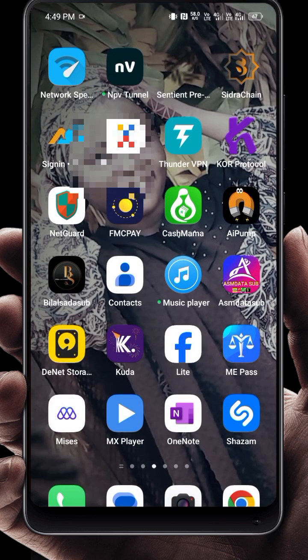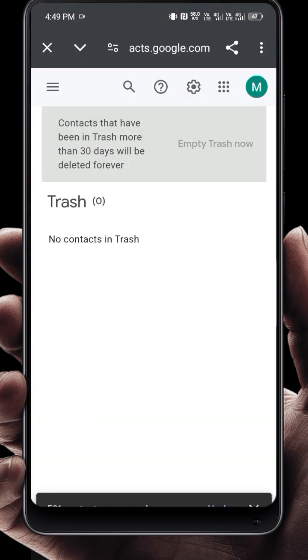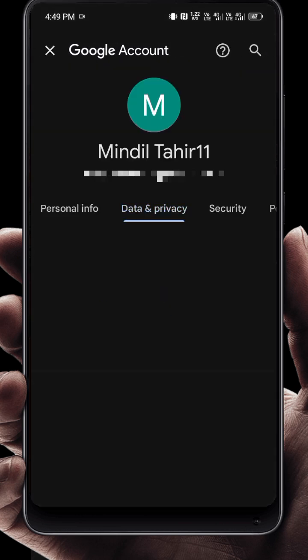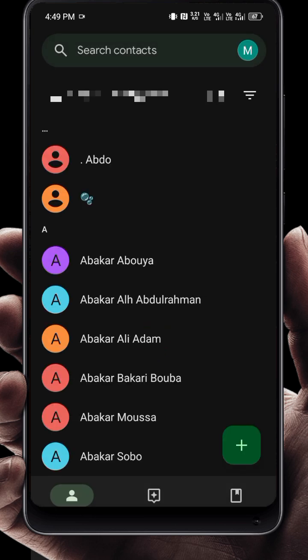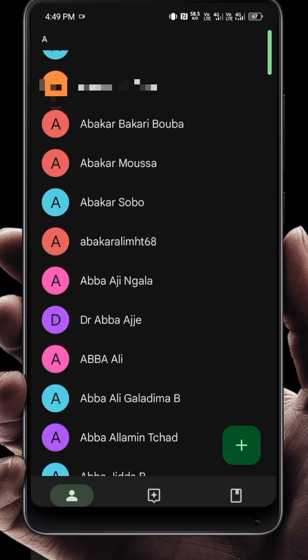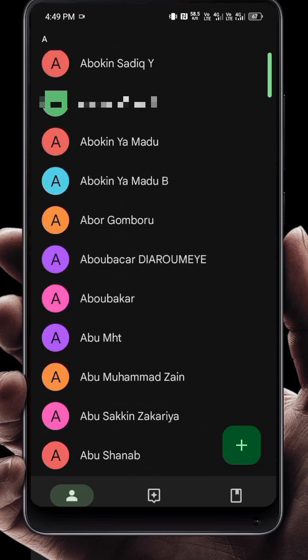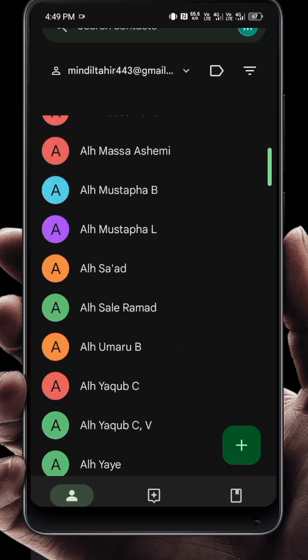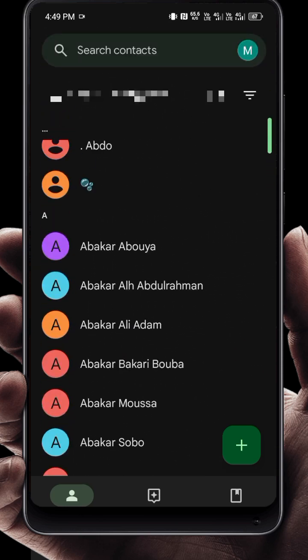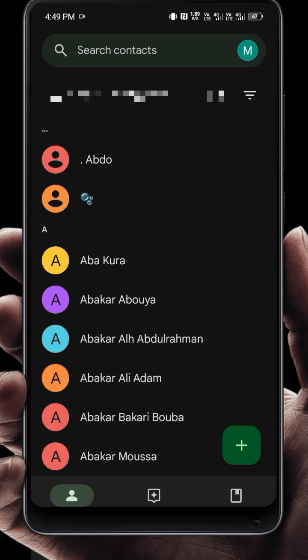Okay, let me go back to my contacts. As you can see, before we didn't have any contact. Let me move back, let me leave the page. As you can see, all the contacts are back. Before, we didn't have any contact because they were all deleted, but right now I have recovered all the contacts that had been deleted and they have been restored to my device. If it takes 30 days without restoring them, they will be wiped out permanently.